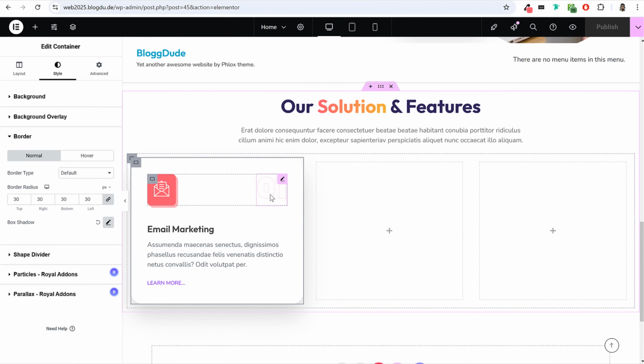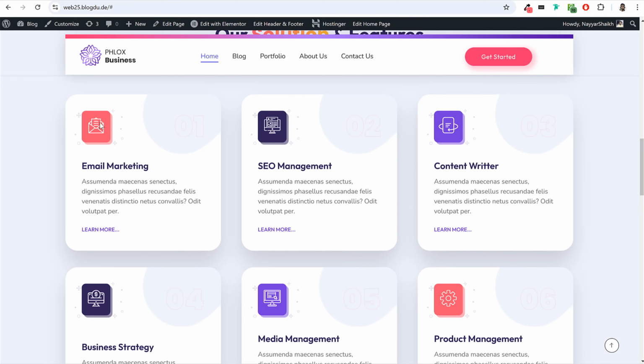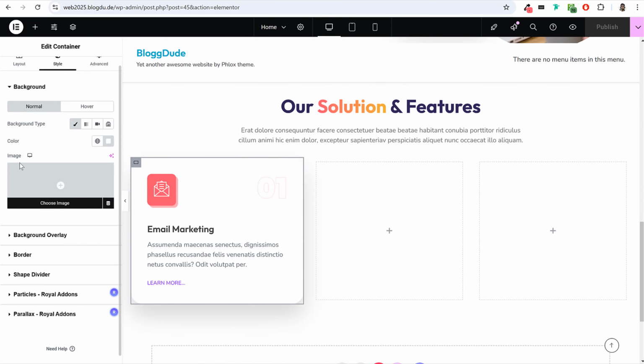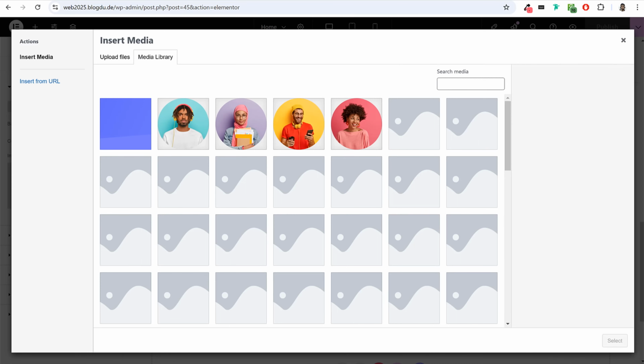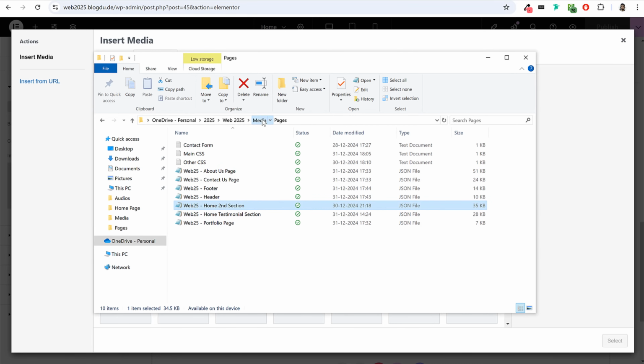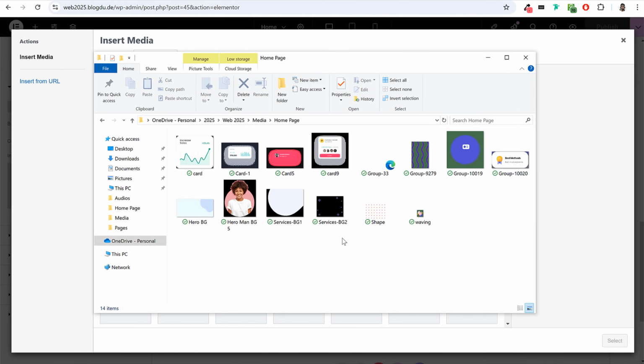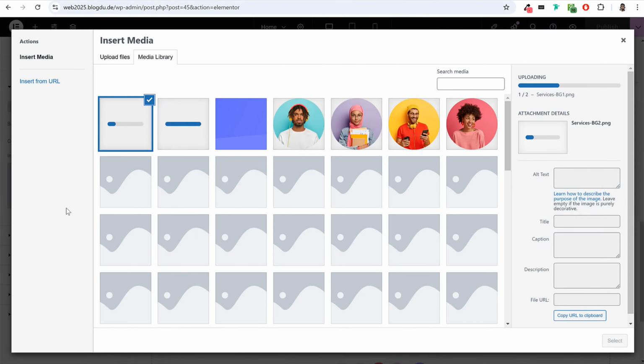Now let's do one thing. Let's add these two things. If you see properly, behind this icon there are these particles that you can see, and behind this text there is this shape. Okay, so let's add these two things. So for that we'll go to background and we'll add image. Click on this image, and let me first upload these two things. So we'll go to media folder, homepage, and in this we have this service bg2, service bg1, these two uploaded.